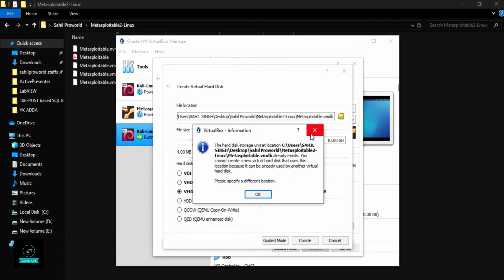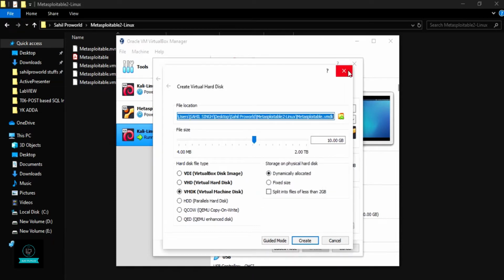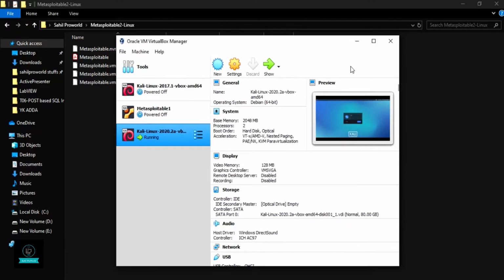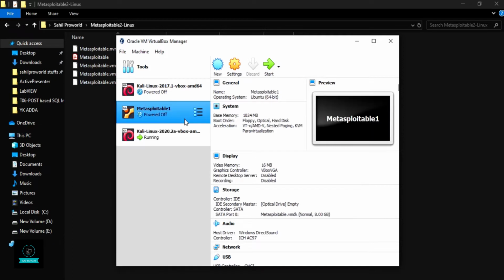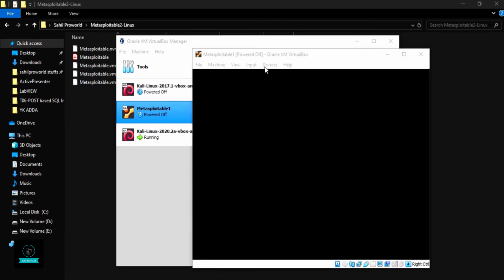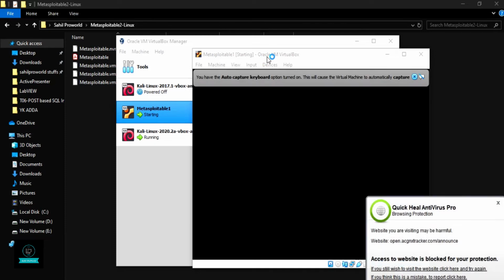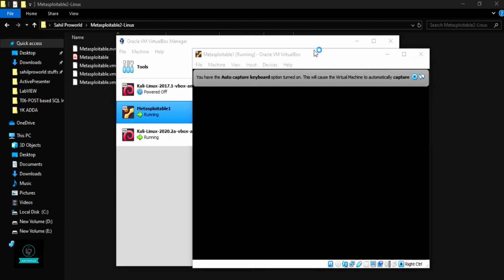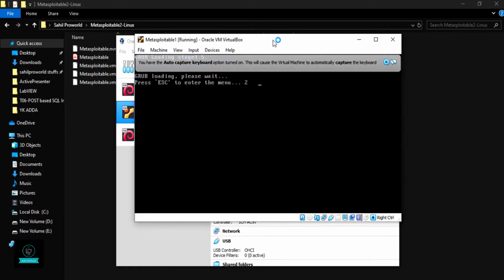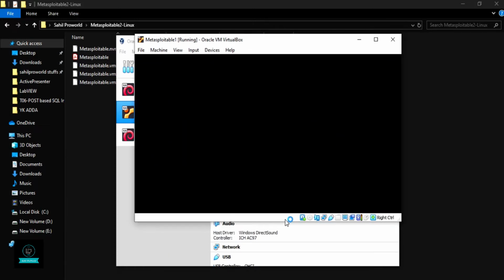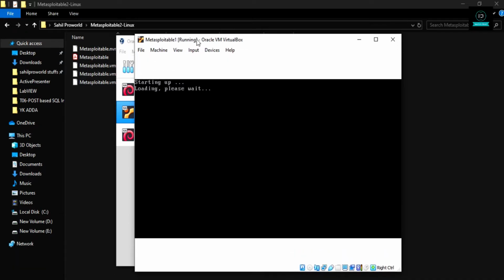So now I run the installed Metasploitable in VirtualBox. Start. Now our Metasploitable machine run. First, it need to be configured.